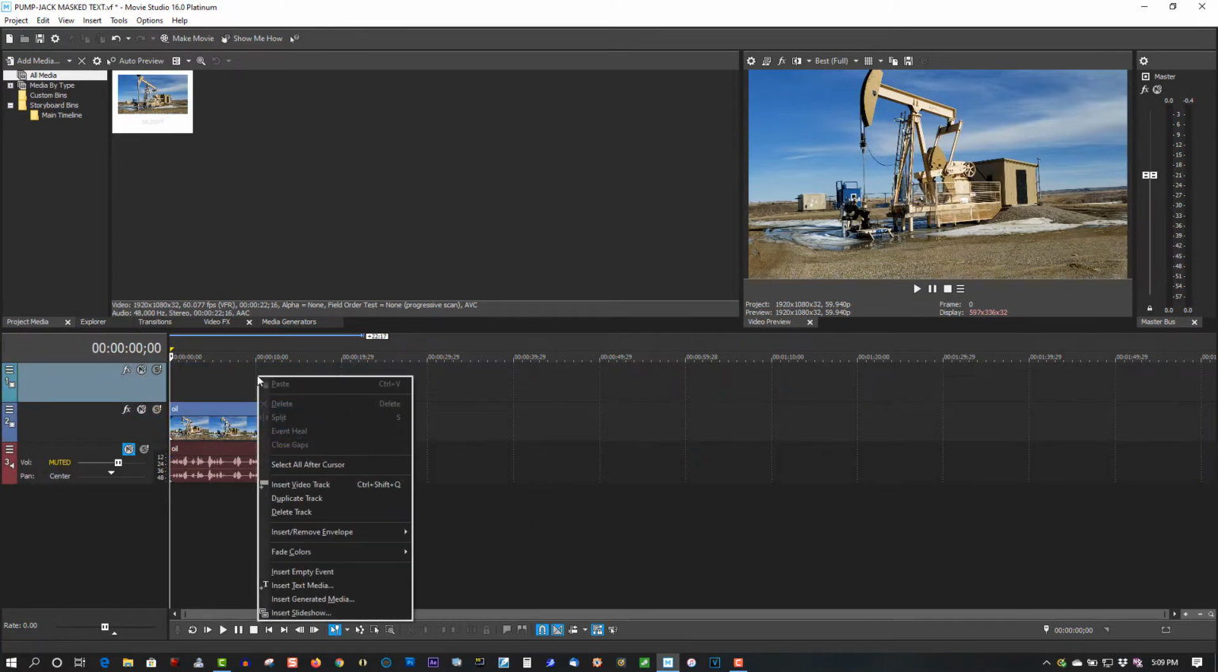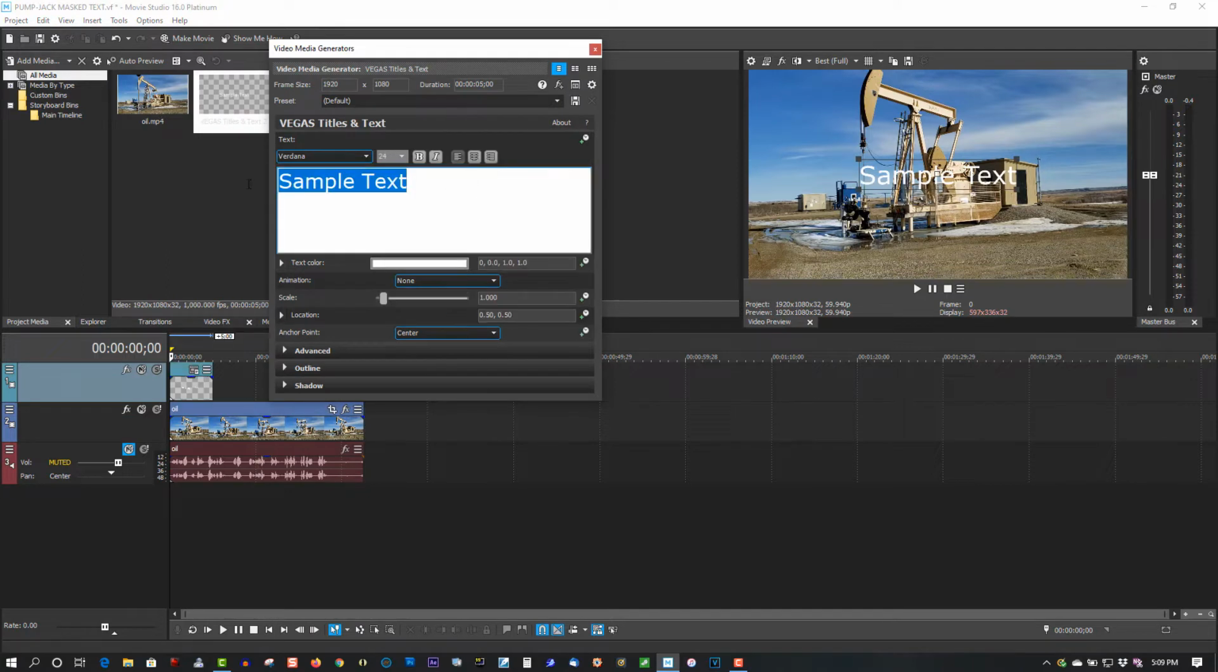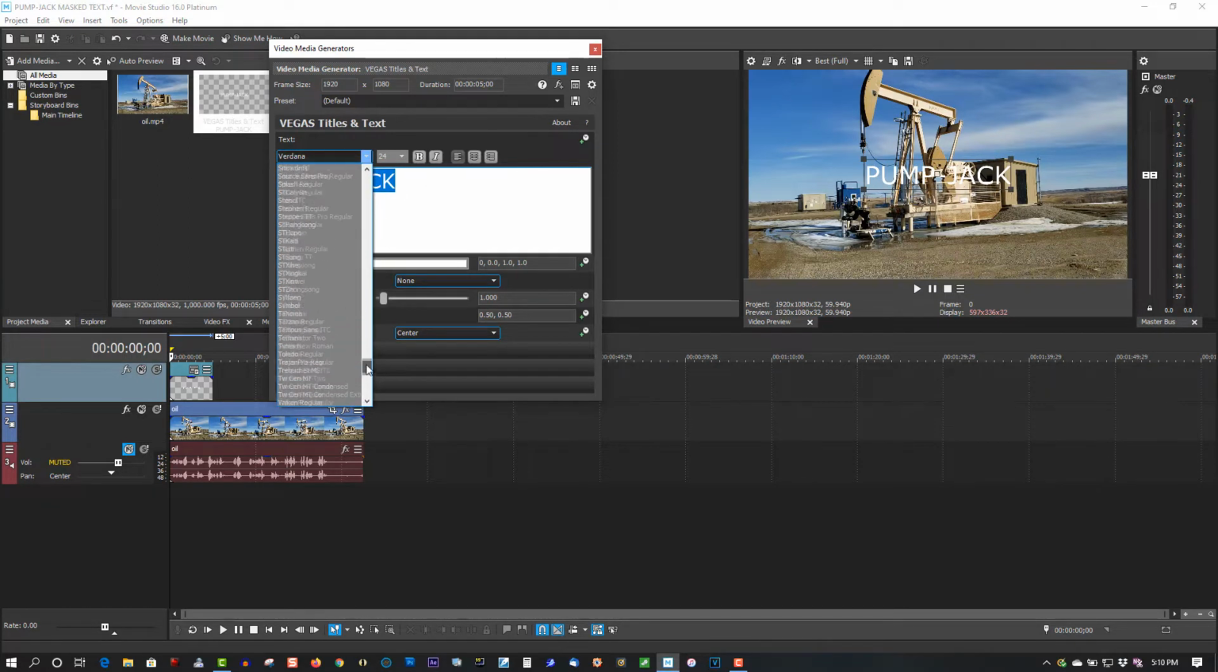Right click, insert text media, and we're going to call this, with caps lock on, PUMP JACK. That's what this is, pump jack for pumping oil. And we're going to change the font to Impact. Thick fonts work the best for this effect.